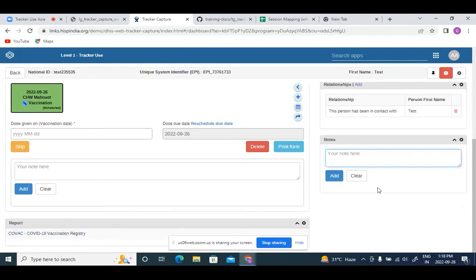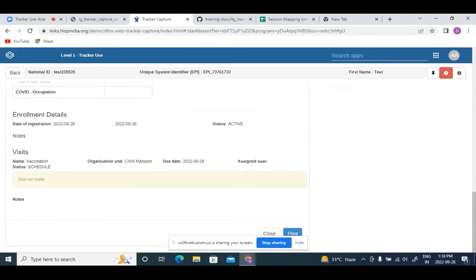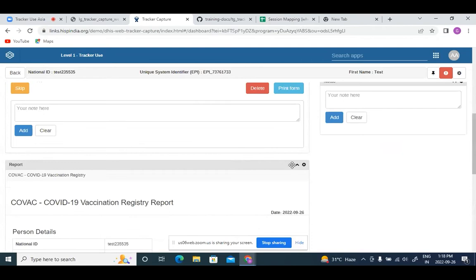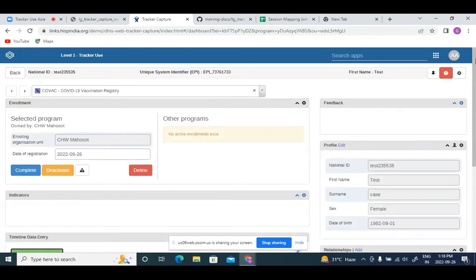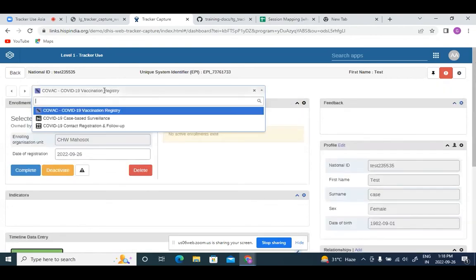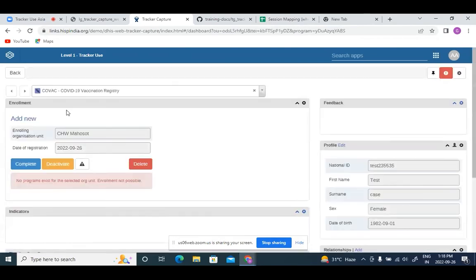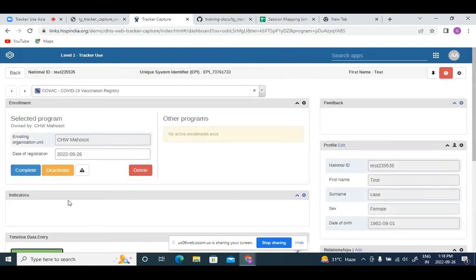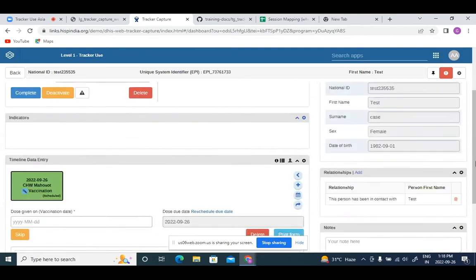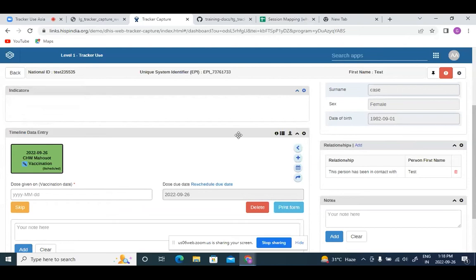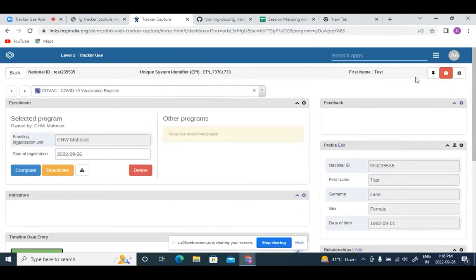Then we have the report. So this gives you an overview of all the information which is filled into the forms above. So all of them can be seen here in the report. So to summarize, on this dashboard, we have a top bar. We have the list of programs in this dropdown. We have the enrollment widget. We have indicators, feedback, profile, data entry page widget, then relationships where we could add relations to the existing case, notes, and then report.